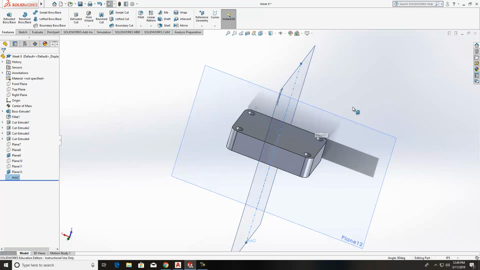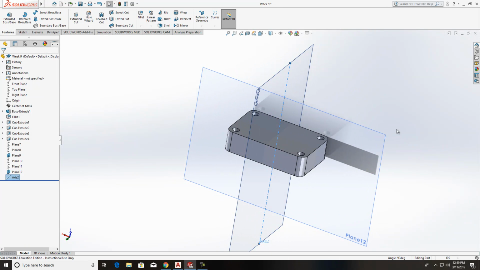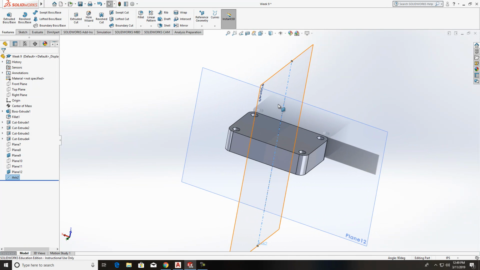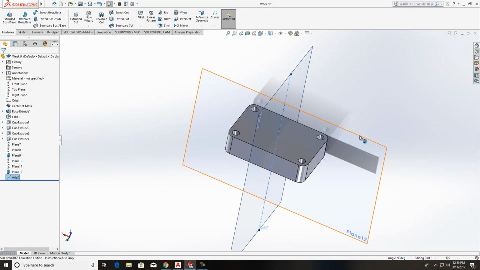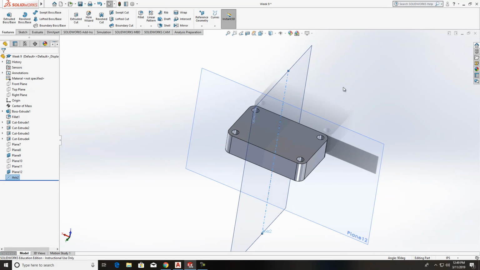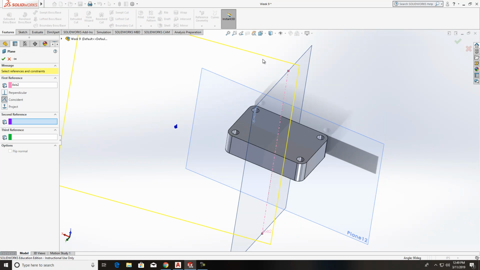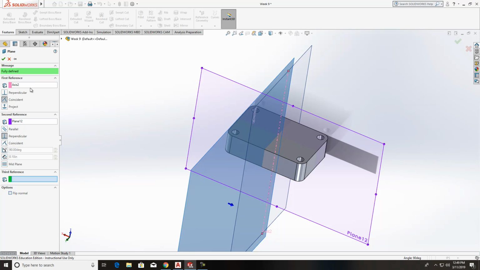So now what I want to do is put me the plane. I'll grab this plane right here, but I want it angled, and the book says 30 degrees, which would match up with these holes. So all you got to do is, again, just come up here, plane, and grab a hold of this plane here.